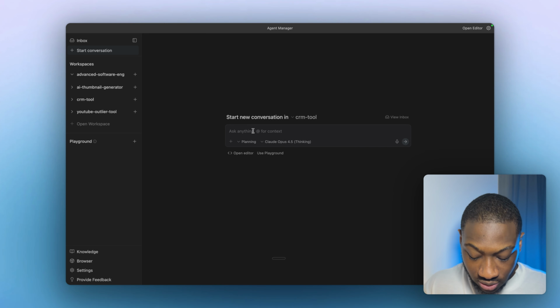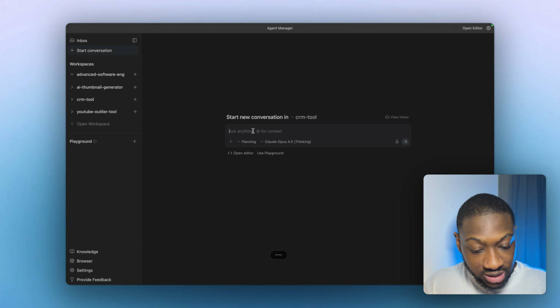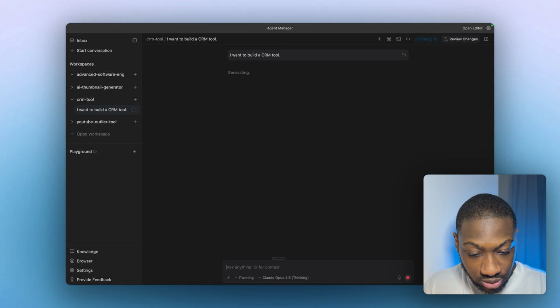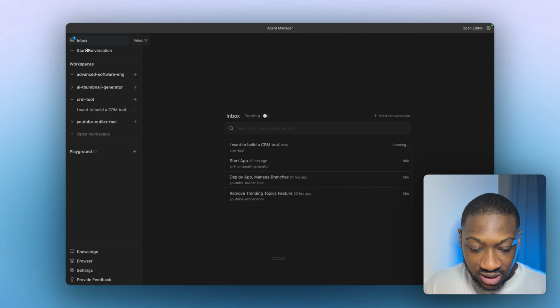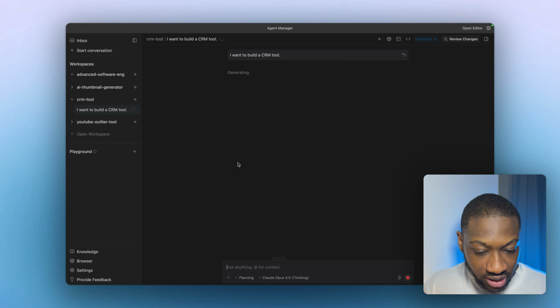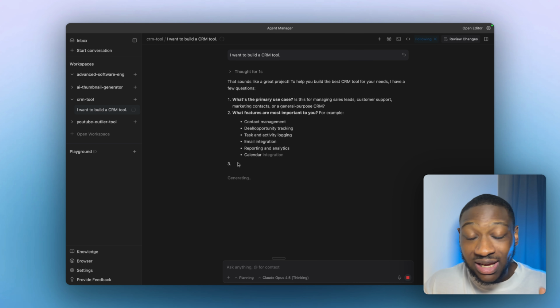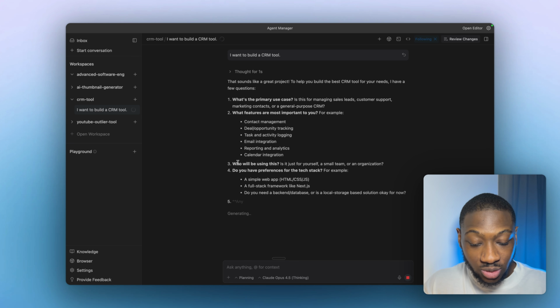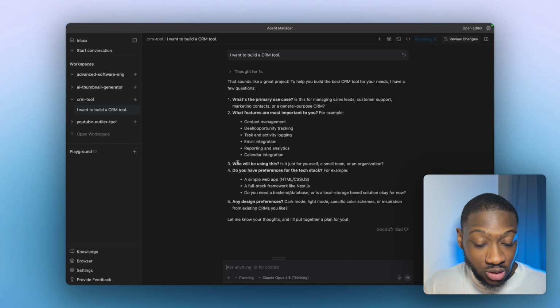So now what we are going to do is that I'm just going to say I want to build a CRM tool. Simple. What it's going to do, you can see here, is just spawned one agent, and if you click here, we can see that one of the agents is running, and now it's basically creating the plan. Because always and always and always when you're building an app, or whether it's a workflow or anything, make sure you plan first, then you implement it, because it's going to save you a lot of time.